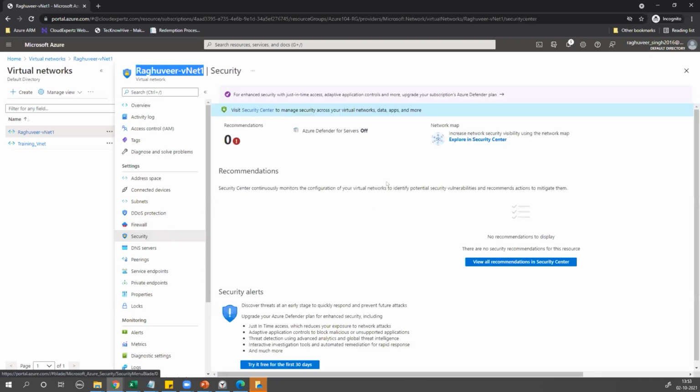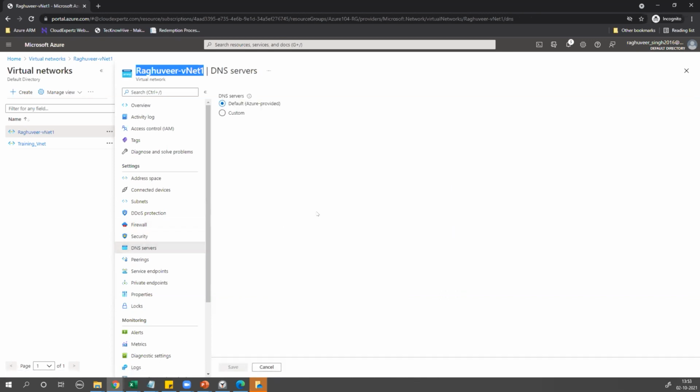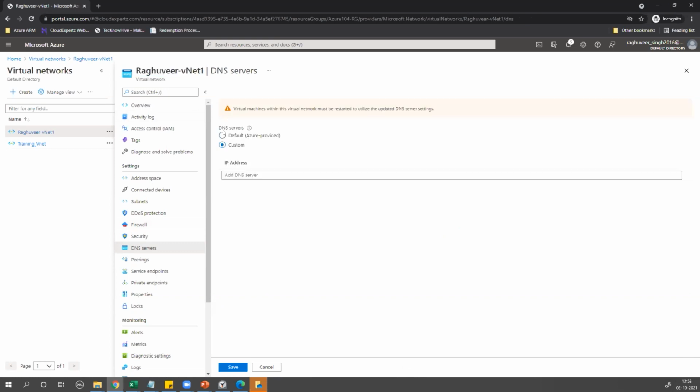In security, you get any recommendation. There is no recommendation right now. DNS servers. When you create a network in Azure, Azure provides its own DNS services to your resources. However, if you have your own DNS server, then you can click the radio button custom and you provide your DNS server IP address. So if you have your own DNS server, you can put the IP address here.